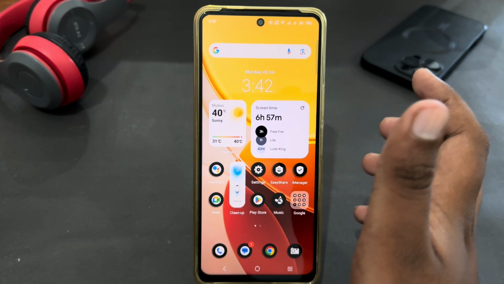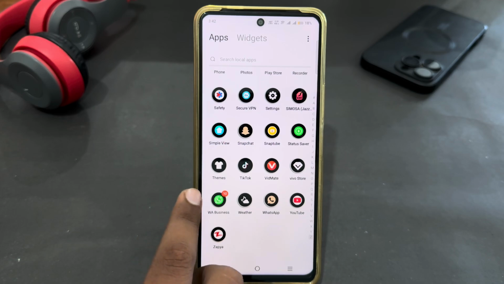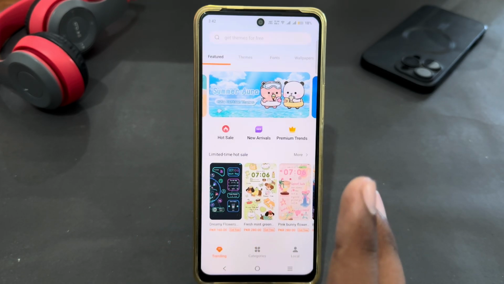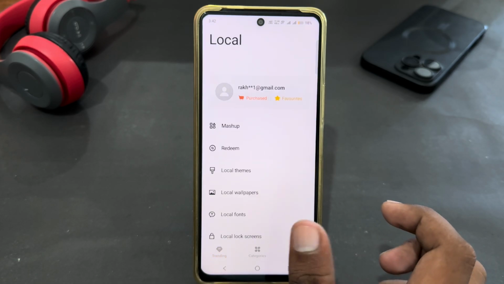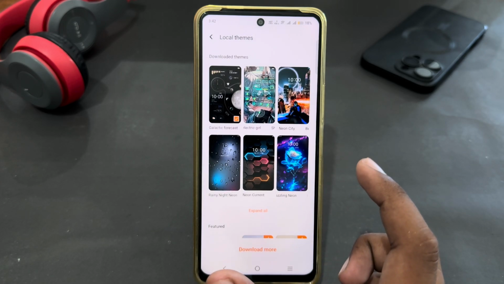You just have to look for the themes app in your phone, which is pre-installed on your phone. It's that app. You just have to tap on it and it will open something like this. You just have to select local from the bottom right corner. Tap on it, then select local themes, and here you'll get all of your themes on your phone.